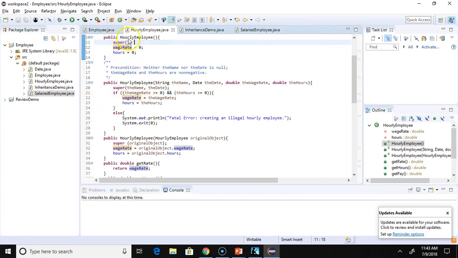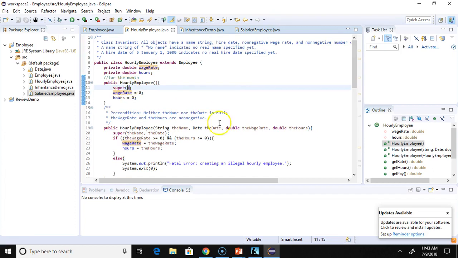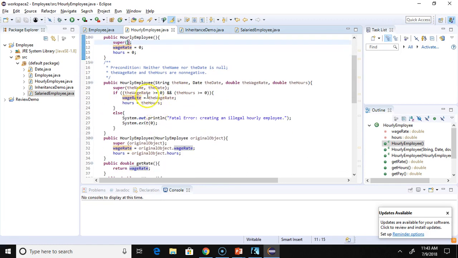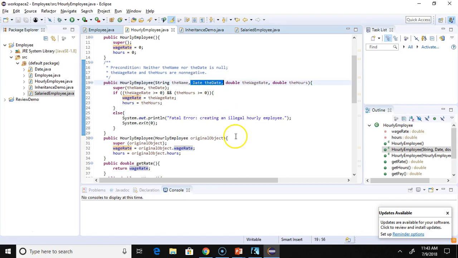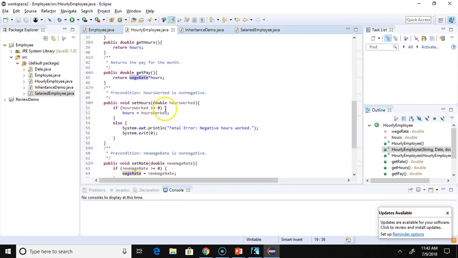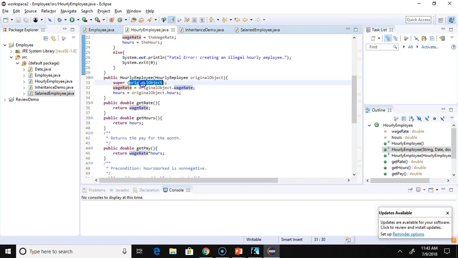All right, this means what do you want to pull down from that superclass? Here our superclass is Employee, because this is an empty parameter, I'm not pulling down anything from the superclass. Now this one, because I'm pulling down the name and the date, you'll see that String theName and Date theDate have to be pulled down and plugged into here. Down here, you'll see we have our original object, so it's pulling in the original employee object, etc.